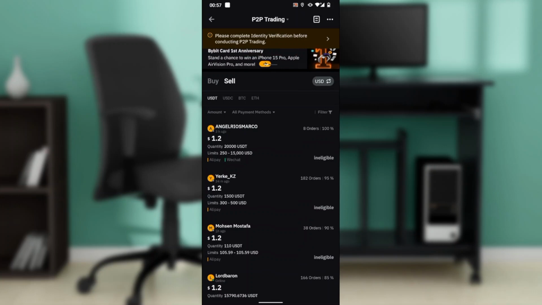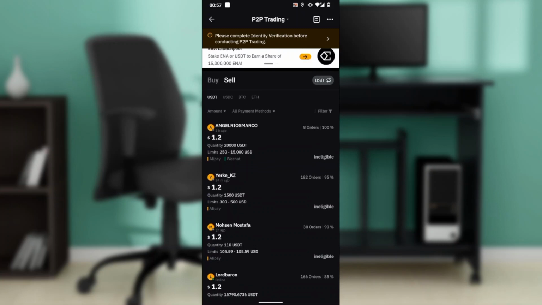You're going to have to select the token or the coin that you want to make this transaction in, either USDT, USDC, BTC, or even ETH. That's the Ethereum. Now right below the coins, you're going to find the amount option. That's the amount tab, and you're also going to find the all payments method tab. So go ahead and click on all payments method.